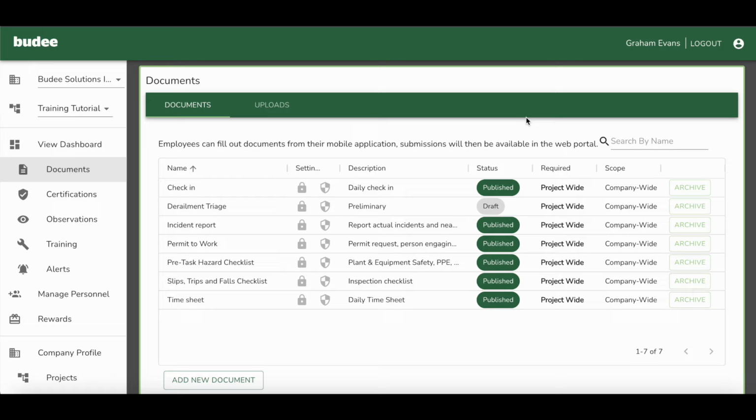If you ever encounter a field type that is missing, please contact support@budeesolutions.com and we can advise or implement a missing field type.